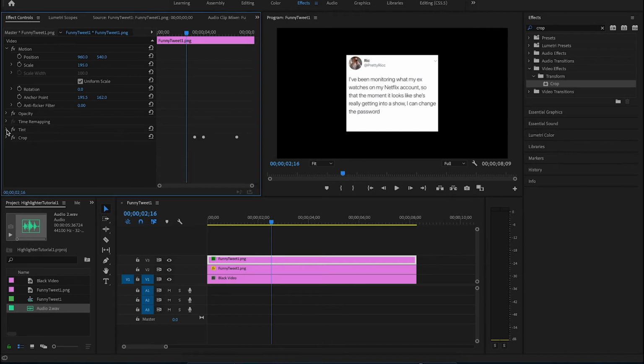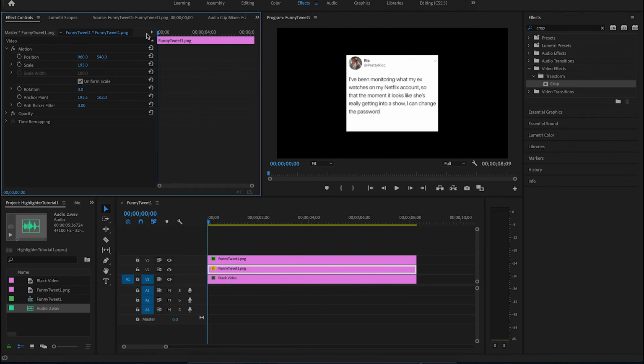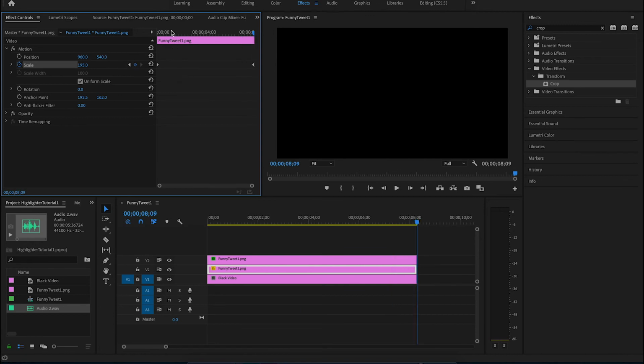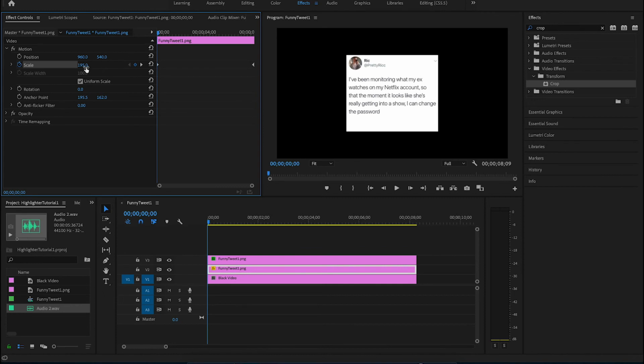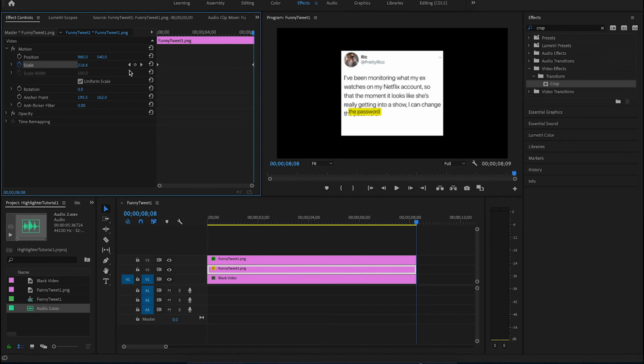So we've accomplished the tinting, we've accomplished the cropping. Now we want to animate the scale. I actually want to be in this bottom one. We're going to create the scale start and scale end. Go to the scale start and make it much smaller, go to the scale end and make it much bigger.